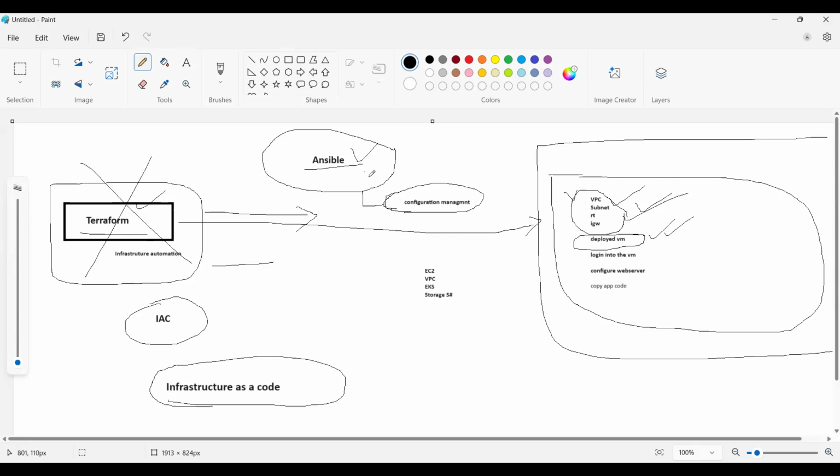So today we will go with Ansible. We can deploy these same things using Ansible, like creation of a VPC and so on, but mostly we use Ansible for configuration management. Configuration management means we have many servers, and we need to install one specific application on these servers. In that scenario, we can use Ansible.